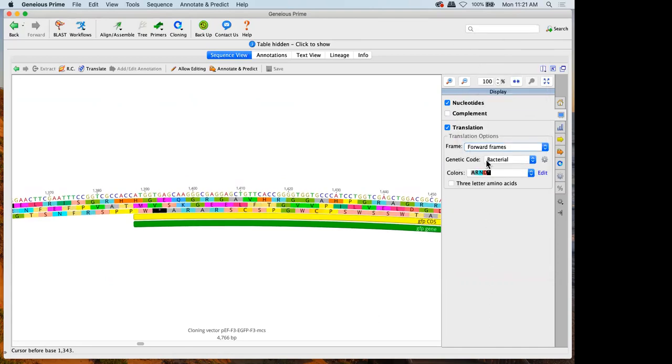You can also from here change the genetic code it's using. You can also change the coloring scheme. So for example, this coloring scheme is based on different properties. You can also choose a coloring scheme that just highlights the stop codon, say.